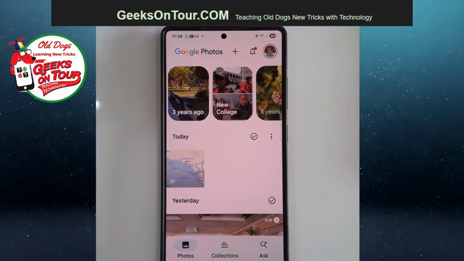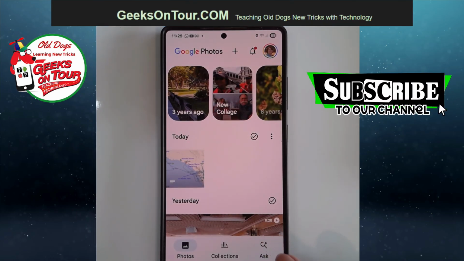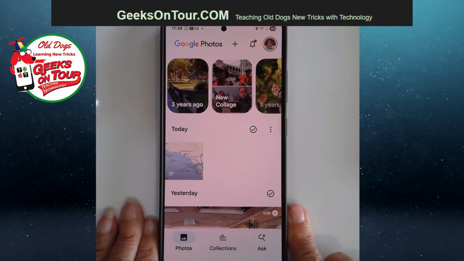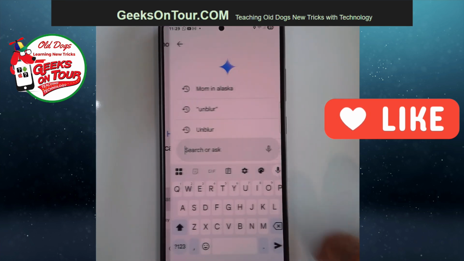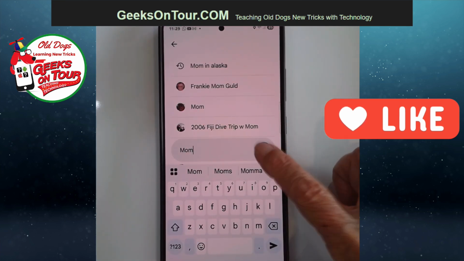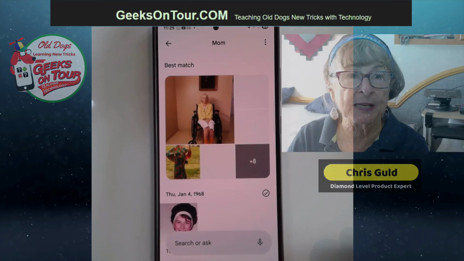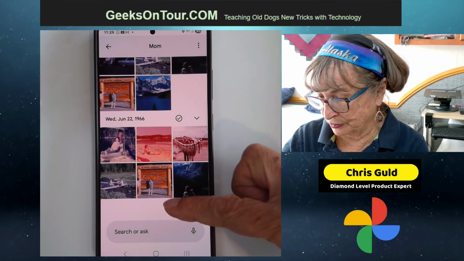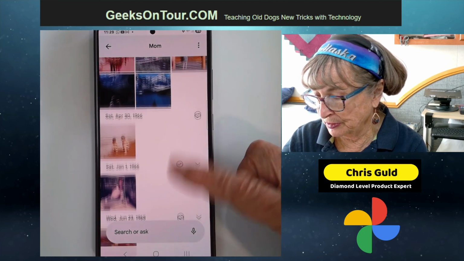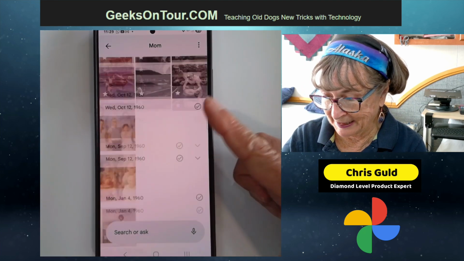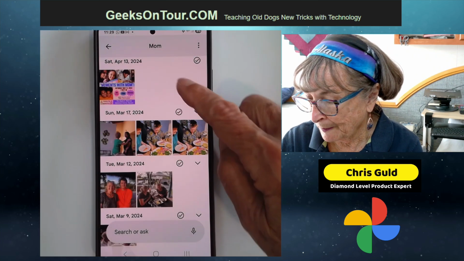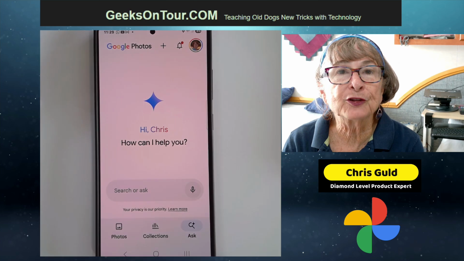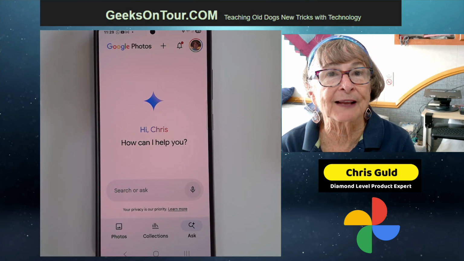So I go to Google Photos, and here is the regular search. It's now called Ask, and it is an AI-powered type of search. And I can search for mom. And it will give me hundreds, thousands of pictures that have my mother in them. I have identified mom in the faces groupings. Okay, but I just want to see albums that I've made.